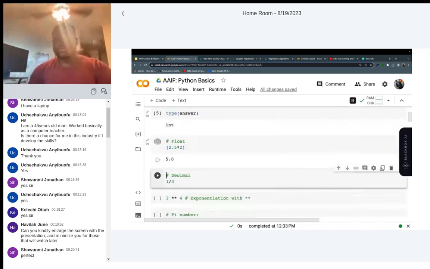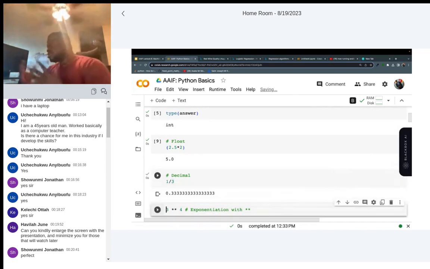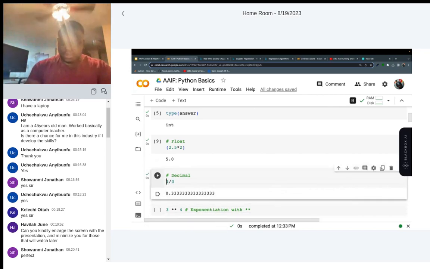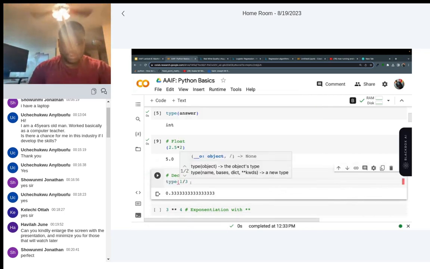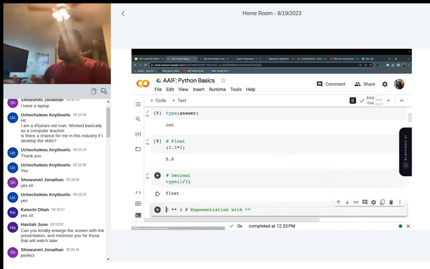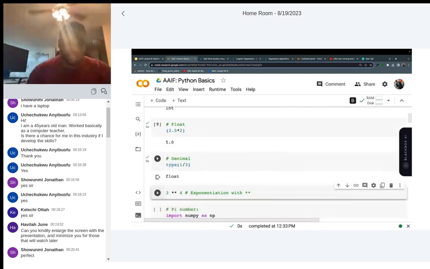Make sense? Now, float and decimal. Look at 1 over 3: it is 0.3333. Is that a float? Yes, it is a float, because if I ask for the type, it will give us float. So 2 divided by 3 is a float.